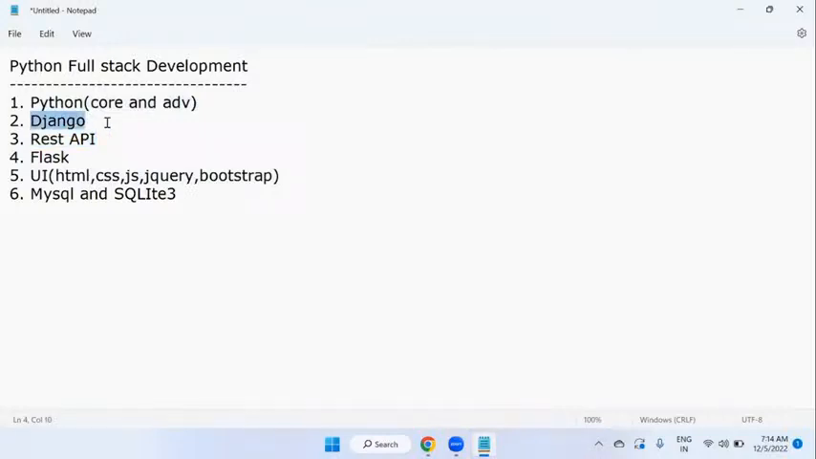So this is the link. That's the order in which I'm going to cover all these subjects in detail. Once again, I'm telling you, to learn Django, Python is required. To learn REST API, Python as well as Django both are required, because REST API completely depends on Django.